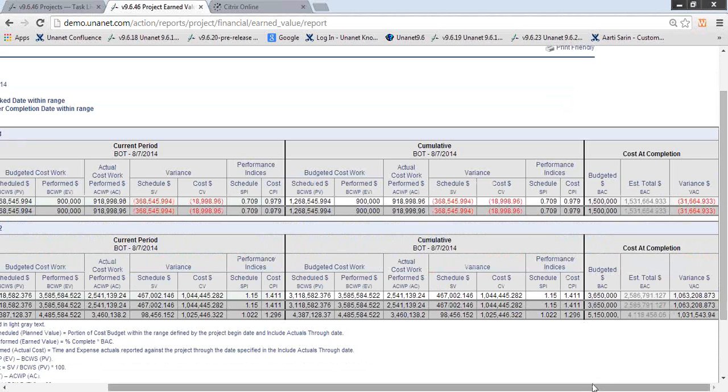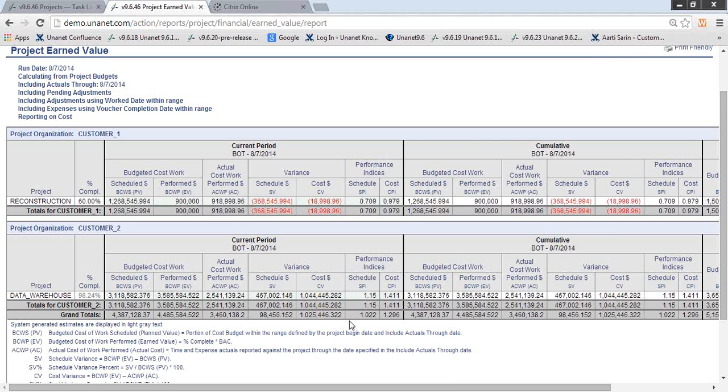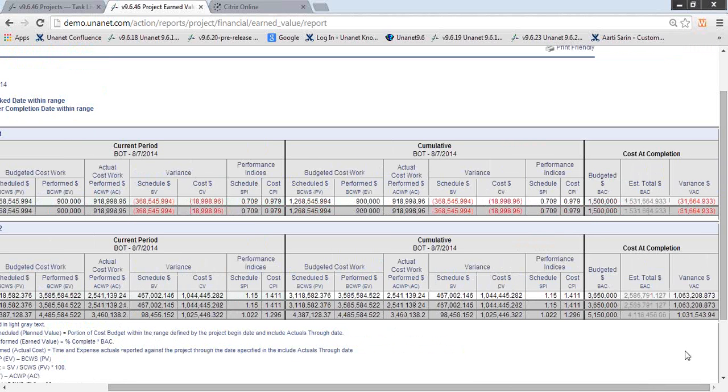If we look down here at the Customer 2 Data Warehouse project, we'll see we're actually performing under. Based on where we are to date, we're actually going to be under budget, which as we all know is probably better than being over budget. But this shows you how those two look. So this is the key forecast component of an earned value report. Based on how I've performed to date, here's where I'm estimating to be.